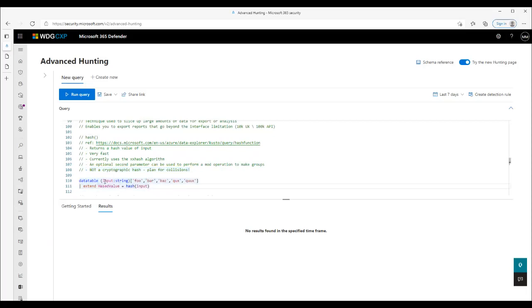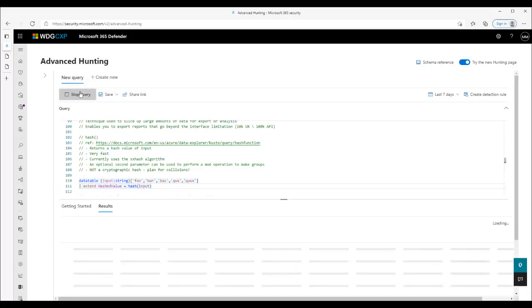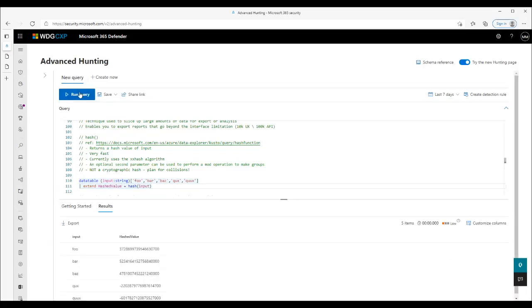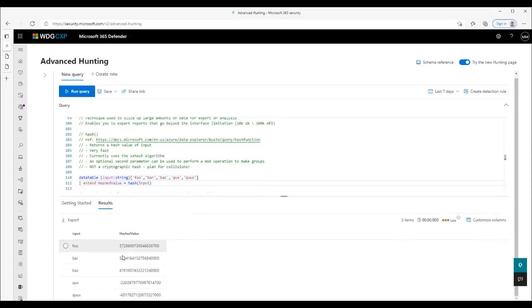We're going to make a table. It's just going to have one column called input with our foobar baz string, and then we're going to extend, if I can spell it today, hash value. We're going to extend hash value equal to hash of the input. When we run this, it's closer to a CRC, if you will, of each of these individual strings. You can see there are some interesting trailing zeros in here, but it's hashing this input and providing a deterministic pseudo-random value as a result.